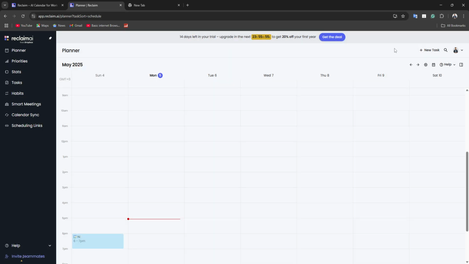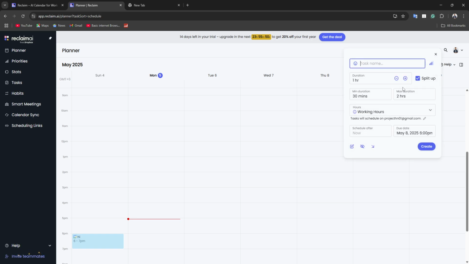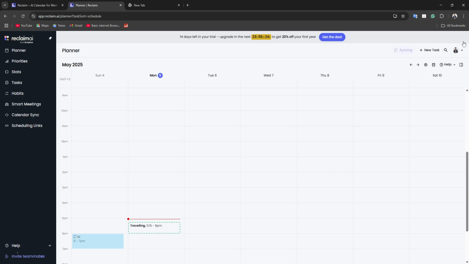You can add a new task from here, at the top right corner you can see this text new task. Simply tap onto new task and then tap onto task name. Here you have to enter the title of your task, for example, I'm gonna type traveling. Okay, traveling, and then tap on create. So the schedule is almost traveling. As you can see, traveling is scheduled for 5:15 p.m. You can view it in the planner.